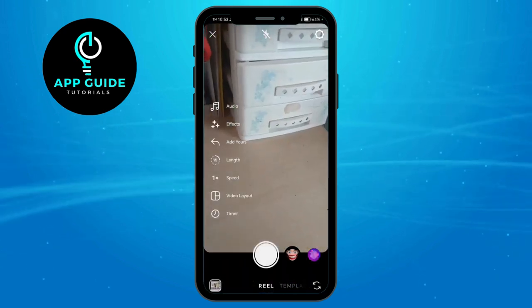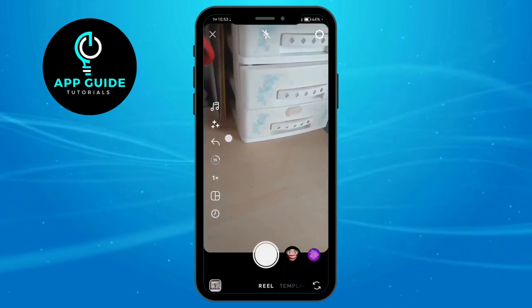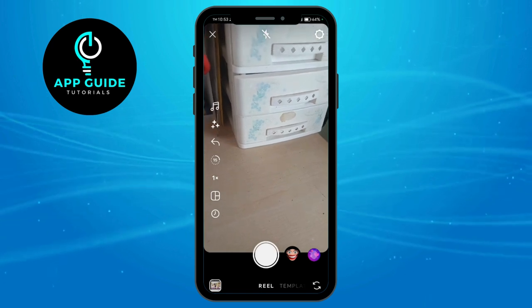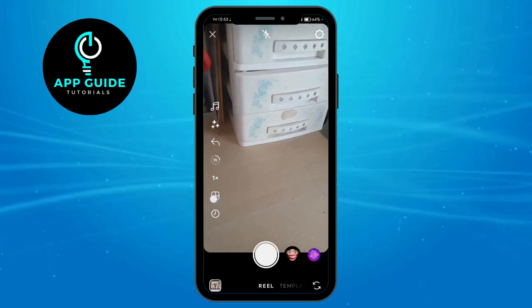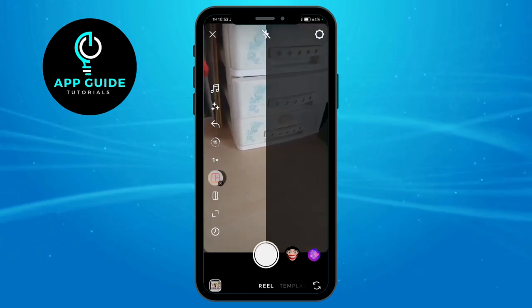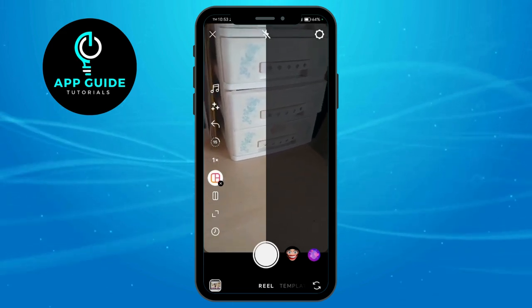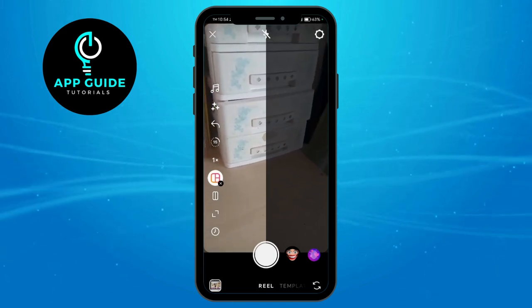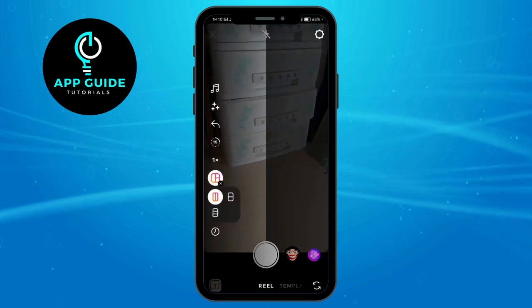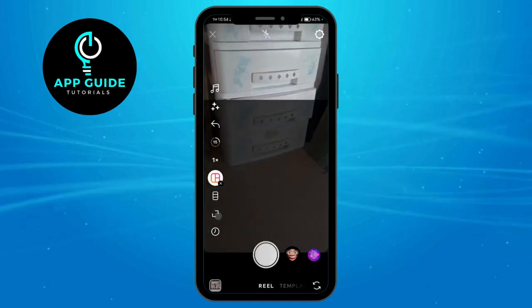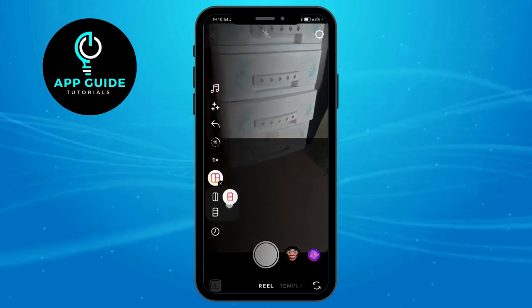You'll be able to see some options right here like audio, filter right here. Now, the very thing that you need is this button right here, the layout button. So, as you can see, when we try to capture something, the camera is split into two. You can also choose some layout right here. You can choose this one, or you can probably choose this one.